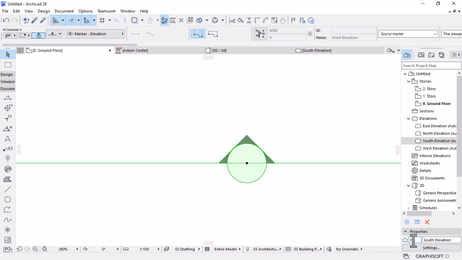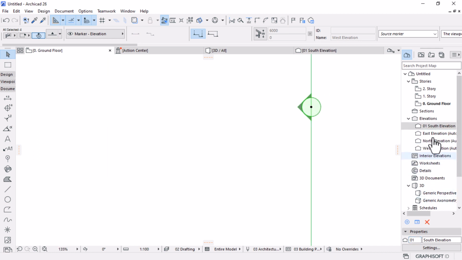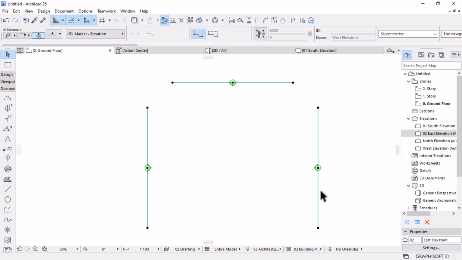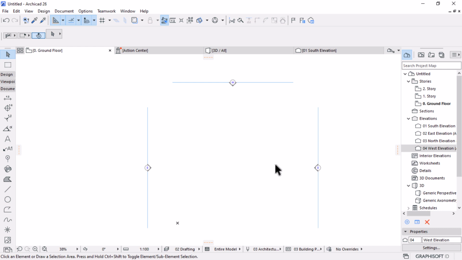I'll say this will be 01, and then if you go to east, it is going to be 02. I'll count starting from left to right, anti-clockwise, and then north will be 03 and west is going to be 04. Perfect. Once you're done with these settings, it's now time to do the site and the grid settings of our structure.